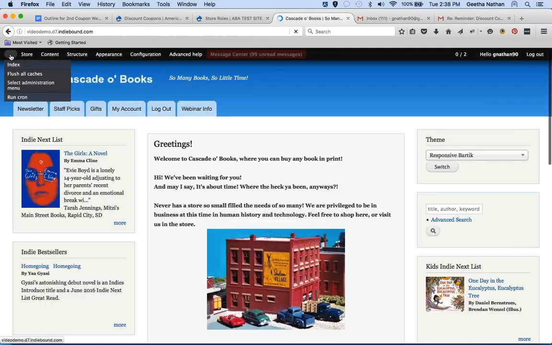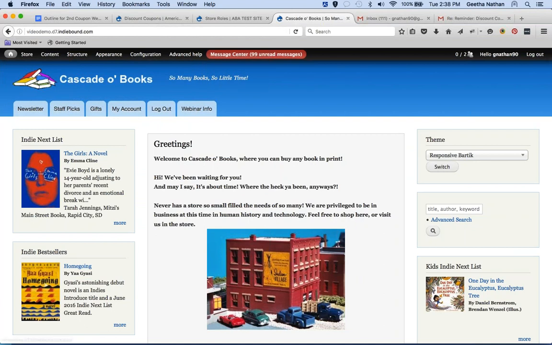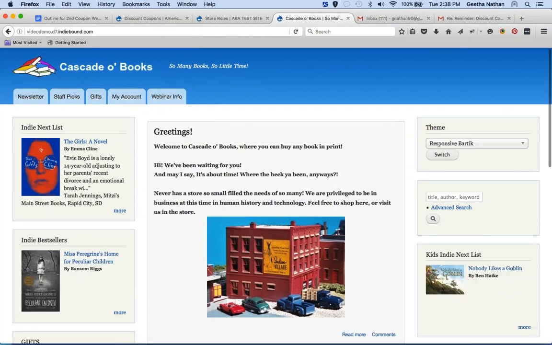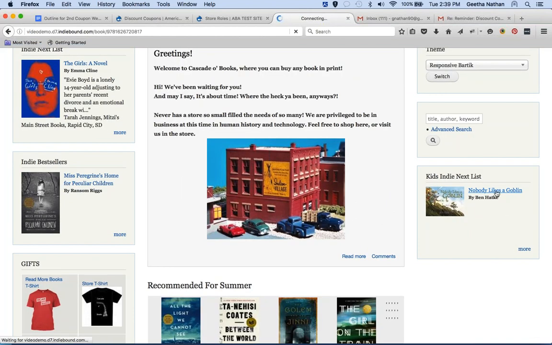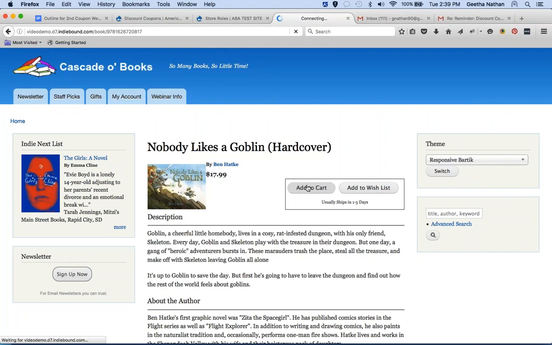Okay, right now this coupon is not automated. So I'm going to log in. Now just to show how this coupon works right out of the box, I'm going to add something to the cart.